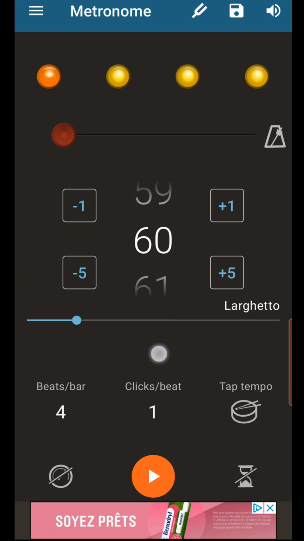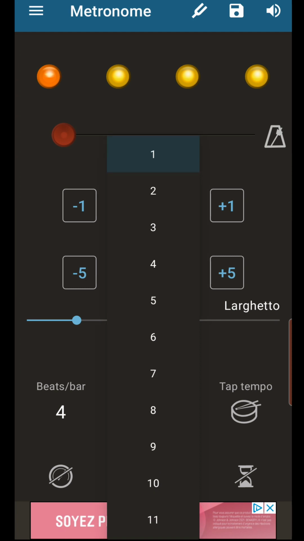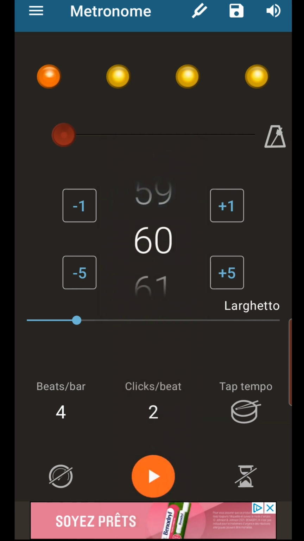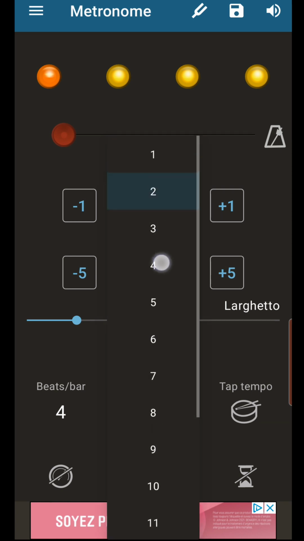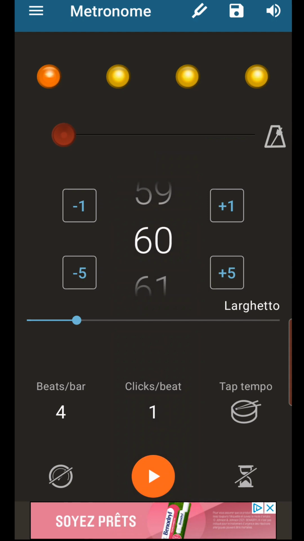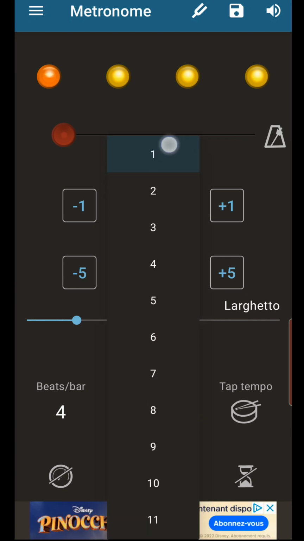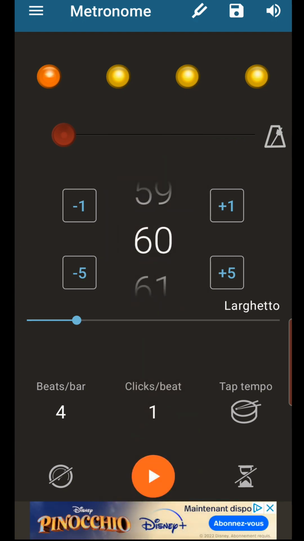We can also change the subdivision of the beats. That subdivision means how many clicks will sound per beat, or how many clicks will sound as each light passes to the next. We'll set that to 1, just so we can hear that first.